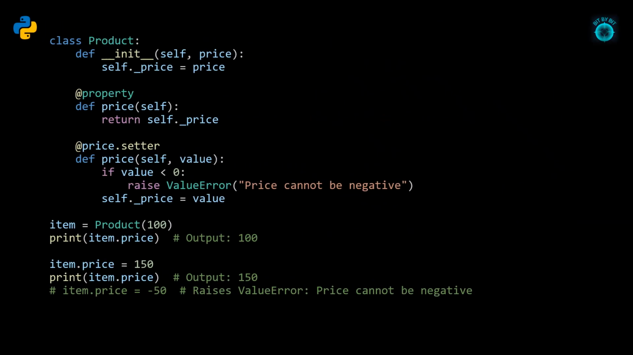We define a class called product with a private variable named _price. The method price is decorated with @property, so we can access it like a regular attribute. Then we define a setter using @price.setter, which adds a validation to prevent setting a negative price. We create a product object with an initial price of 100.